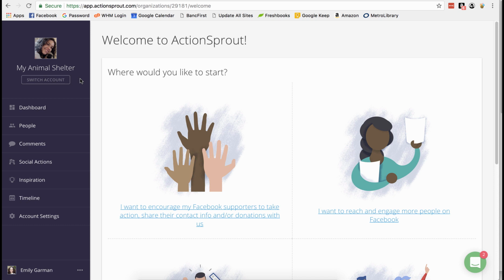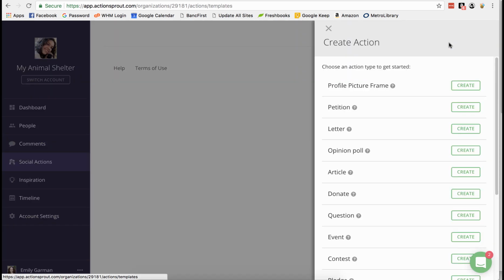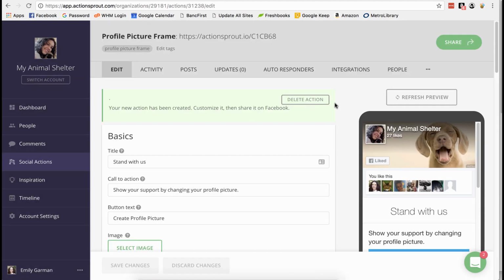So to create our profile picture frame, we'll click on Social Actions, and we'll click on Create Action up here at the top. And these are all the different kinds of actions you can use with ActionSprout. We're going to select a profile picture frame. And here is where you will create all the customization for the frame that you want to create. It gives you a preview over here in a mobile view, so you can see what this would look like in somebody's newsfeed on your page in their mobile device, which is really good because most people are using mobile devices to access Facebook now anyway.